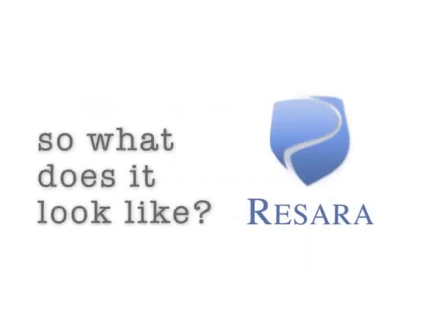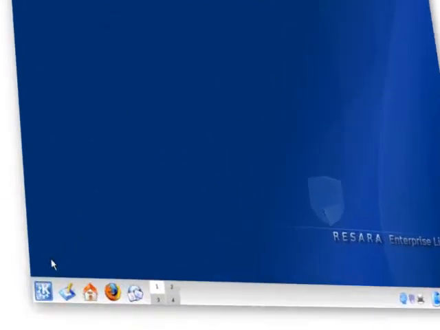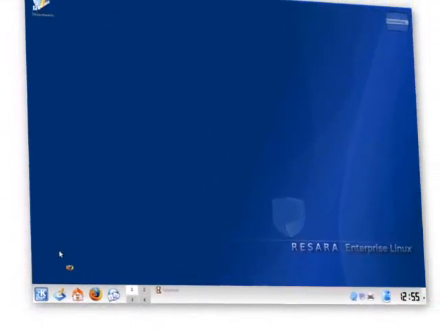Our system is very easy to use and works just like your current computers, just faster, more reliable, and more powerful.